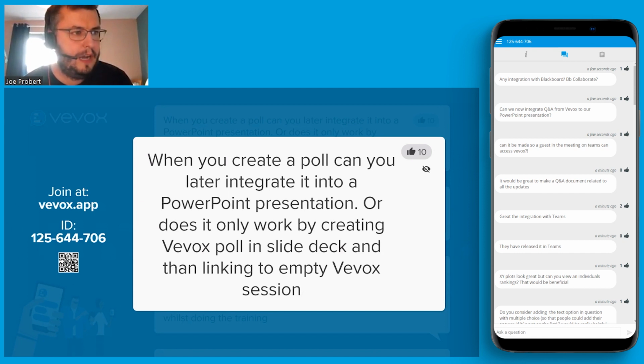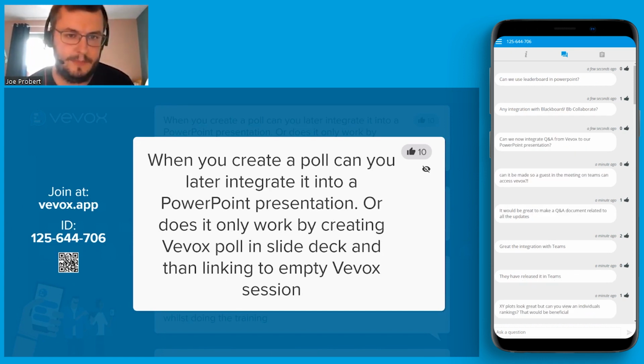If you're using the PowerPoint add-in, you do need to create all of your polls within PowerPoint using that add-in, and then once they're run within PowerPoint, the data from that poll is uploaded and stored within the Vevox session that you've connected it to. It doesn't work the other way around, where you create a session within the Vevox dashboard. So you do need to create it within PowerPoint for that.